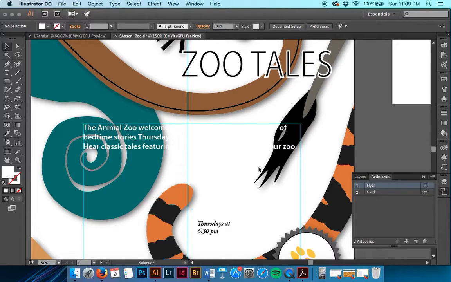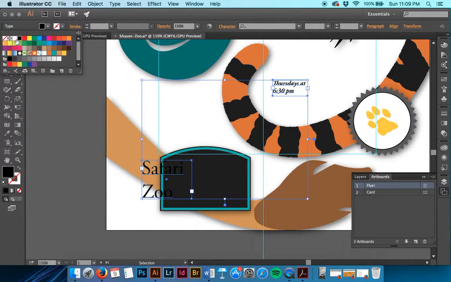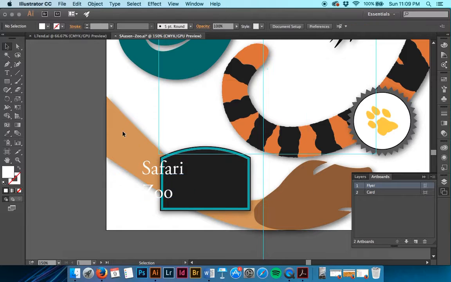And we're going to select Safari Zoo and hold down Shift for Thursdays at, so we can select both of these objects at the same time. And we're just going to change the fill to white. And that's a quick way to choose multiple fonts at the same time, if you need to adjust them all.